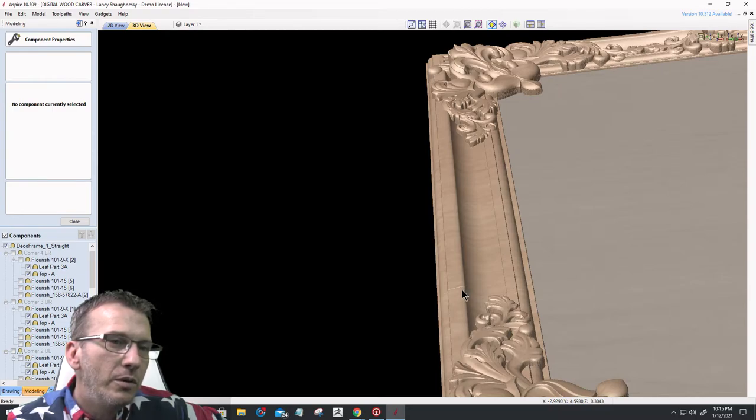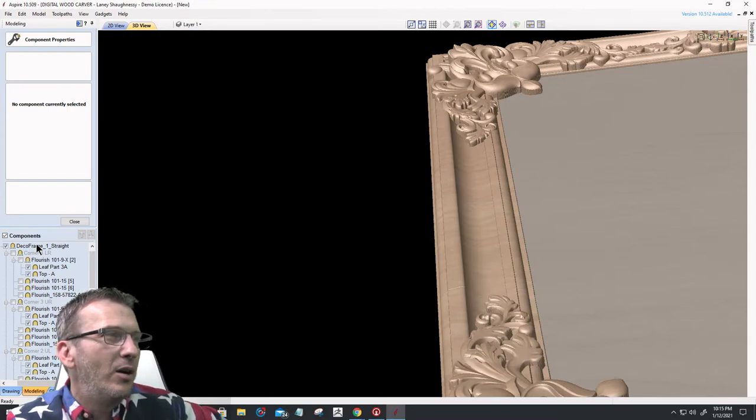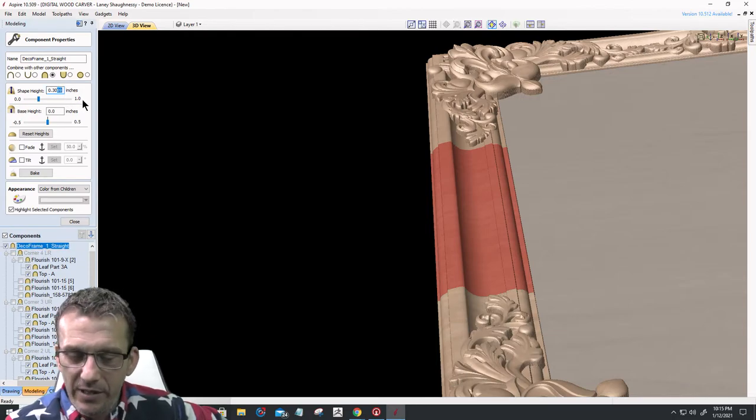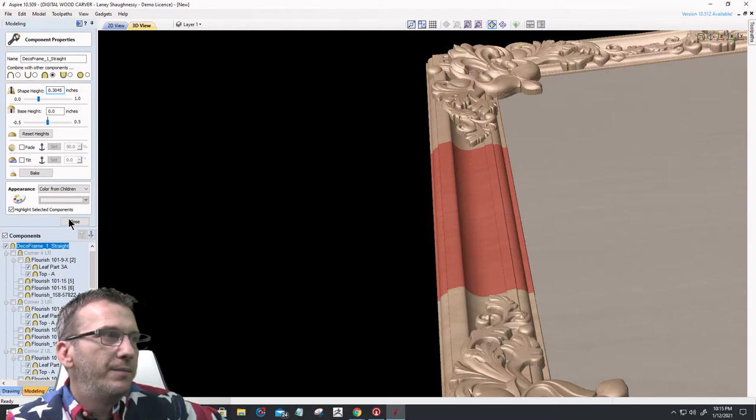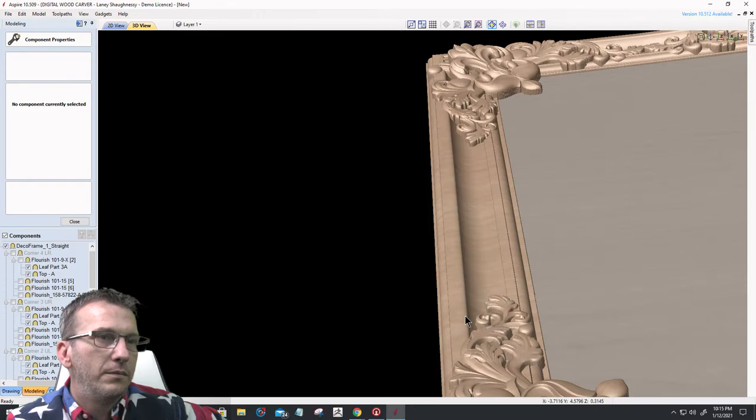Find my 3045. All right, on this part here, this deco frame, 3045. That's what I want to shoot for. I could sand that out, but I don't want to. 3045. Give it a second to rebuild. Okay, let's click off of it. All right. Now, the only thing that... let me get to my high spot here. 3046. Yeah. Okay. I can deal with that.